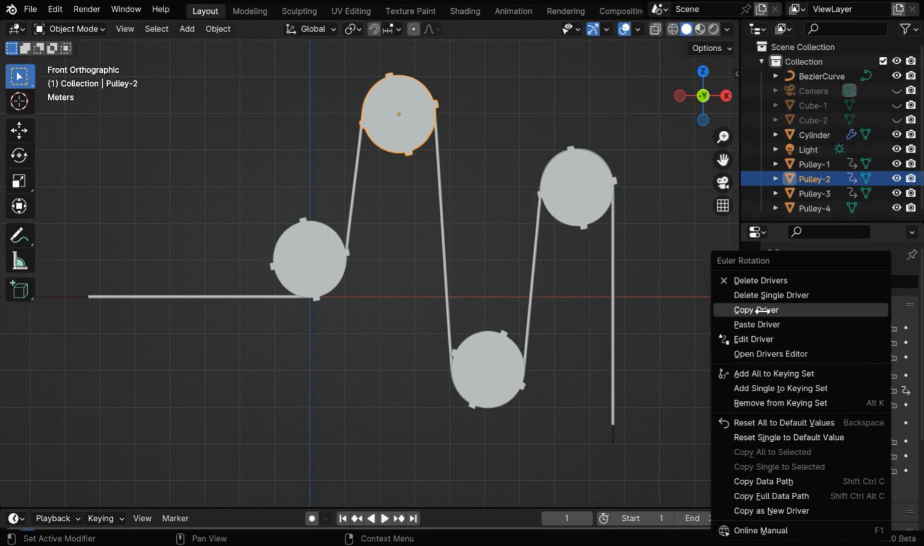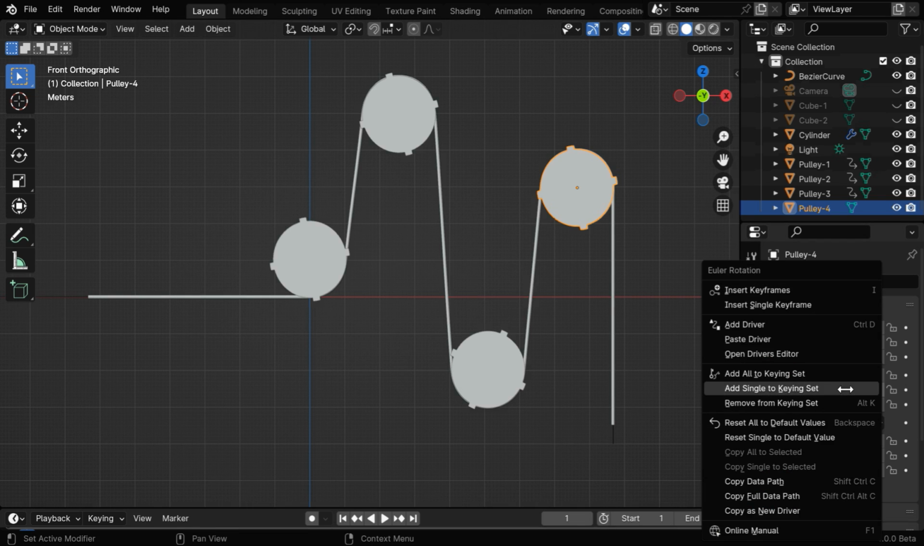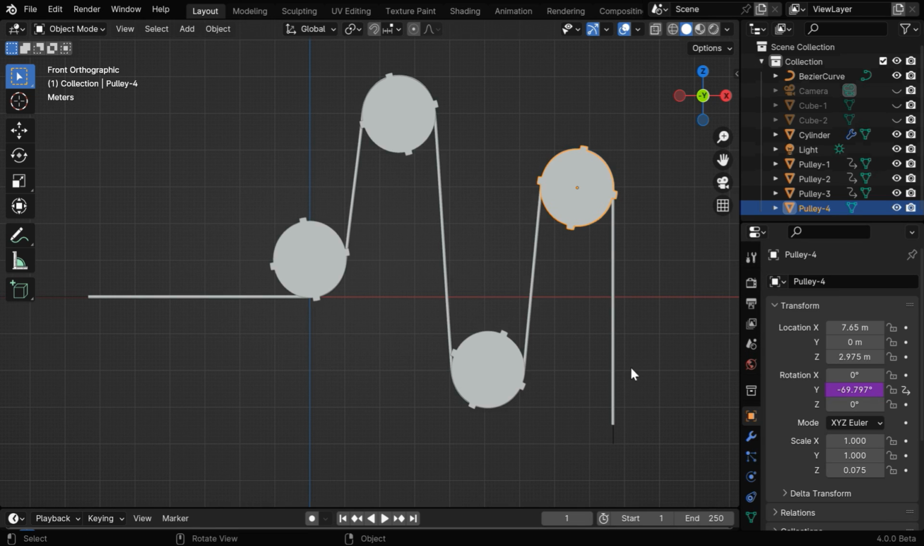Then we need to copy this new driver, and we'll paste it like before for our final pulley. Now the pulleys are internally connected to the rope through their drivers, so they will all rotate synchronously as we try to move the rope toward left or right. Then in the next step, we'll add some objects or payloads at these two ends of the rope.